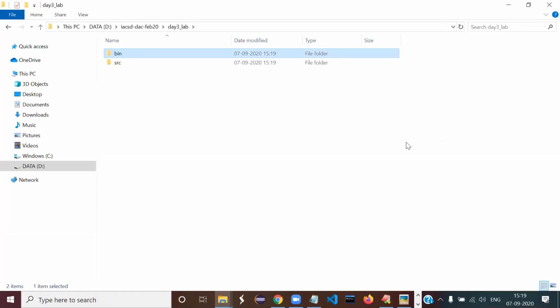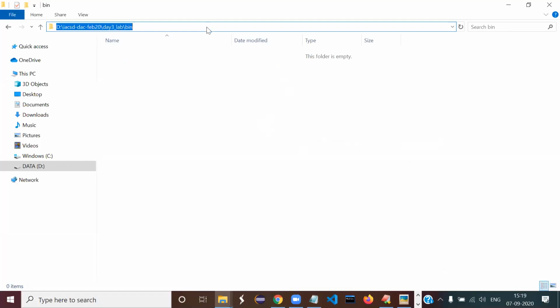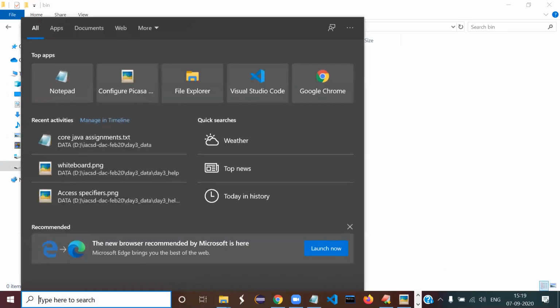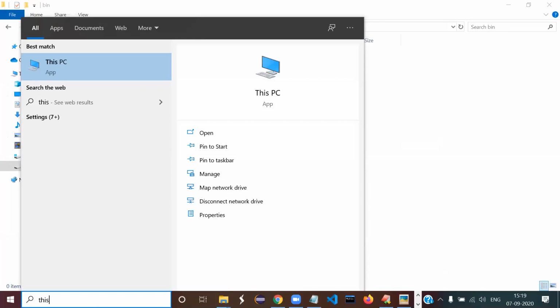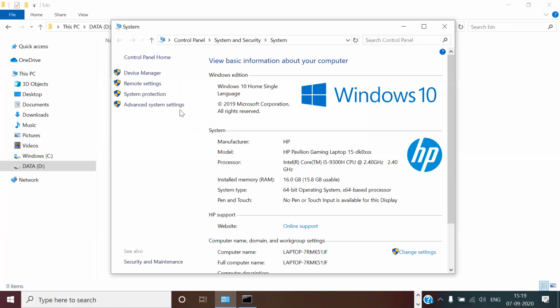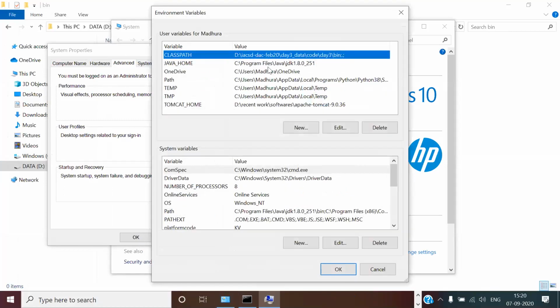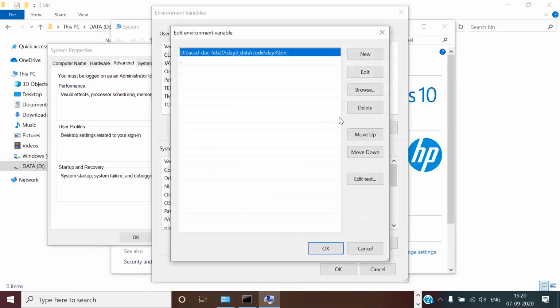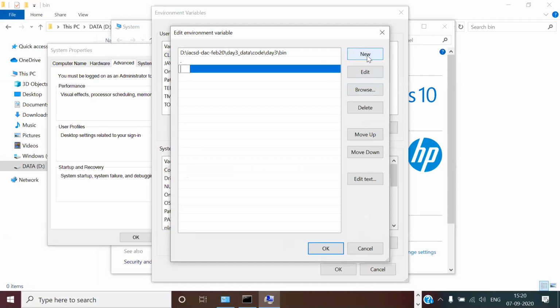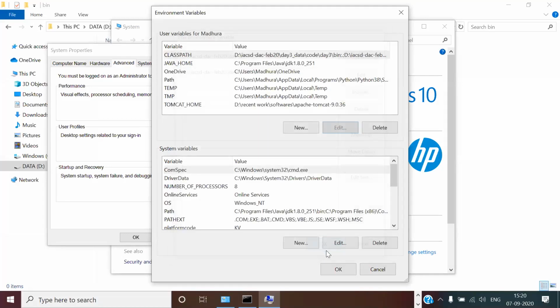Directly set the class path. The other day I resisted because I had not covered the class path. So what will you add? Now you will add day 3 lab / bin. Copy this. Go to your class path environment variable in whatever, this PC. I'm doing it with you. Properties, advanced system settings, environment variables, and you can directly edit it. And here you can say new. Okay, so you are adding this and you can say okay to it.